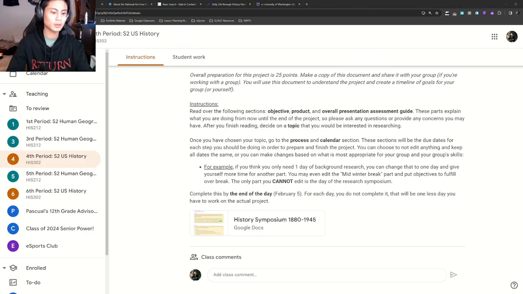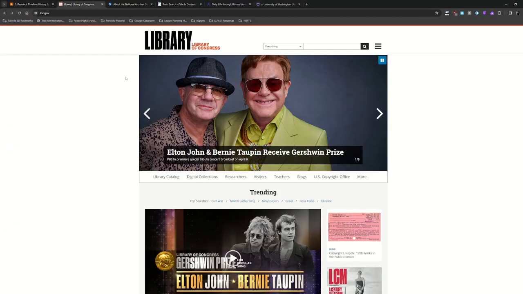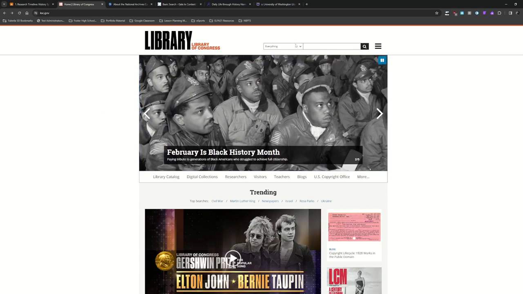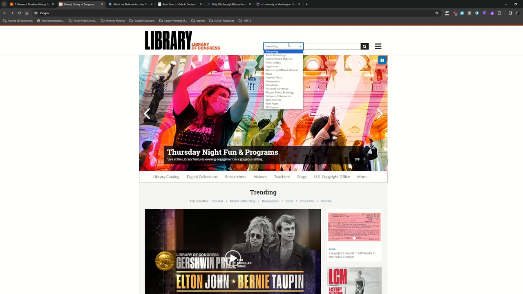Okay, so we're going to start with Library of Congress, so let's head over there. Before you actually start typing anything, the thing you want to do with this website is there's a drop-down menu right here. And you can actually filter that so that you only get photos, because we know that the main thing we're searching for is photos. It's in alphabetical order. You can go down to photos. And then here we can start playing around with our search word, whatever that is.